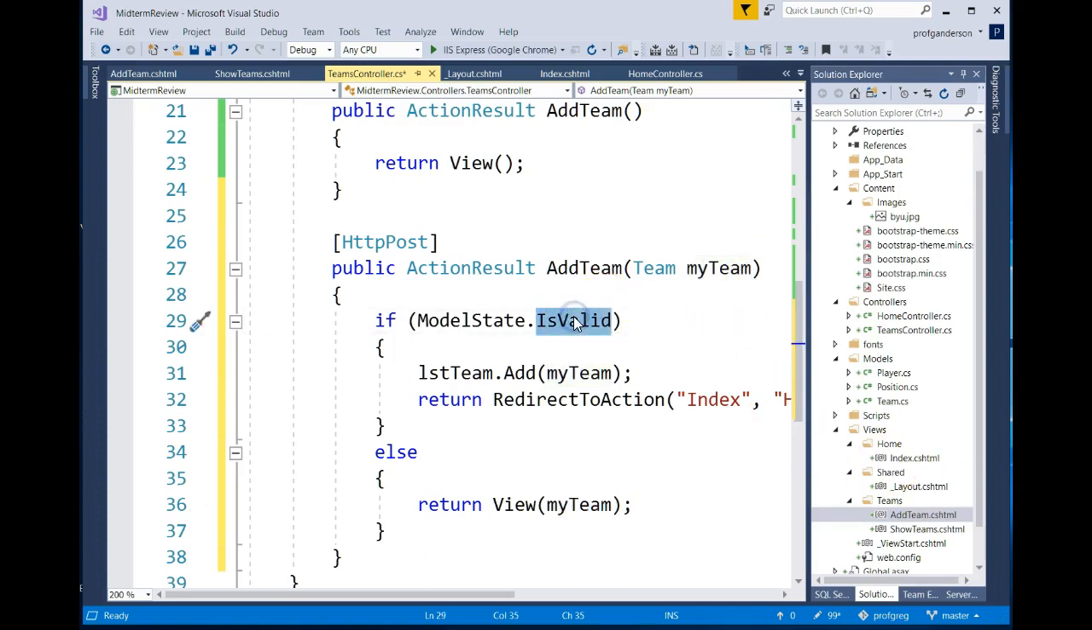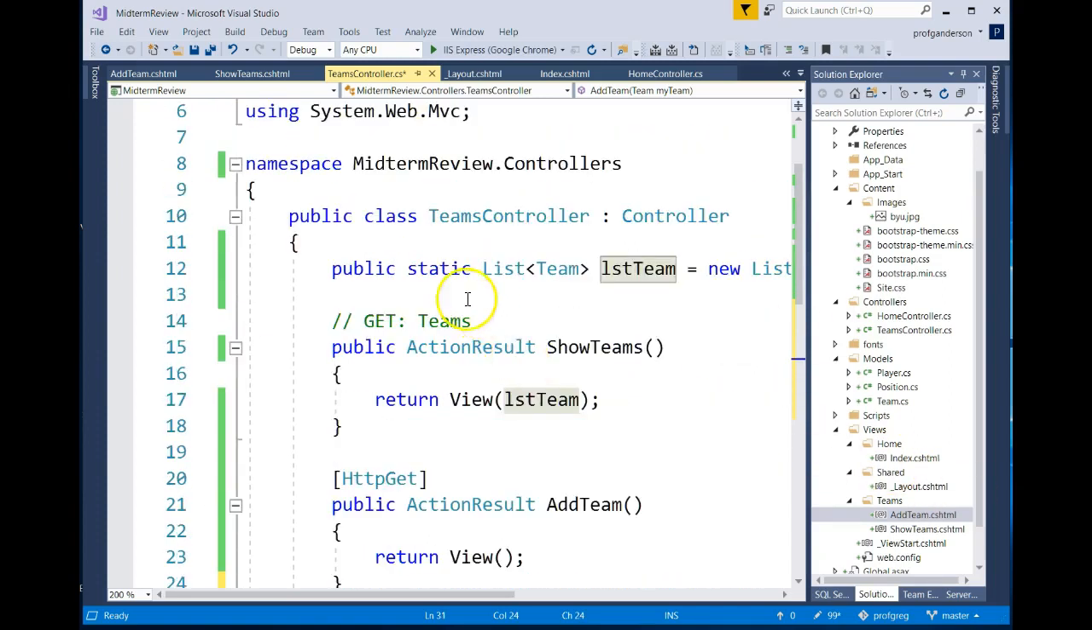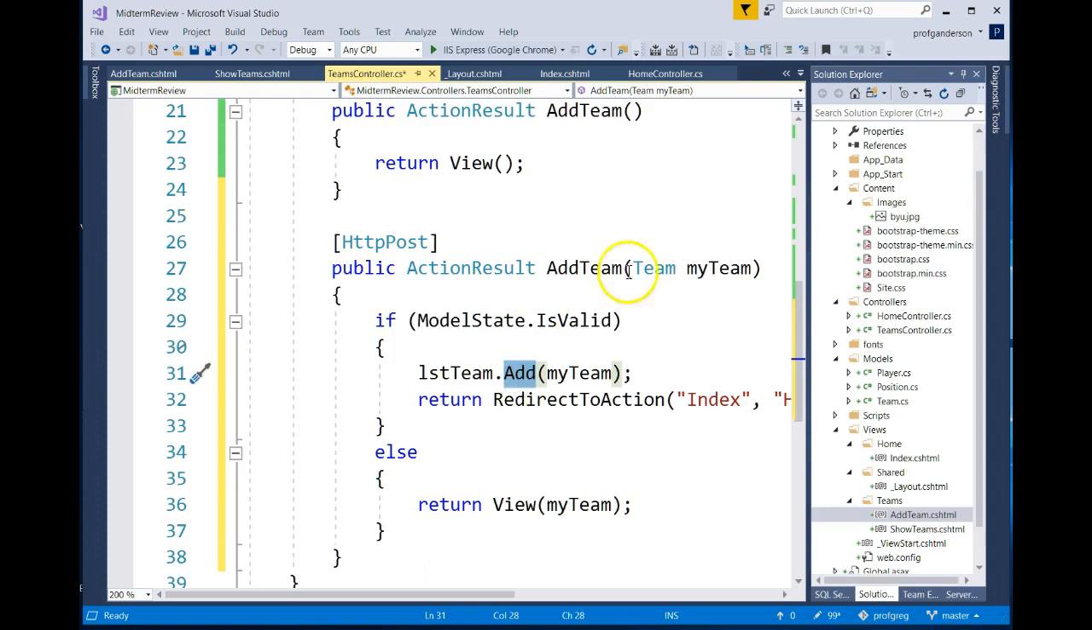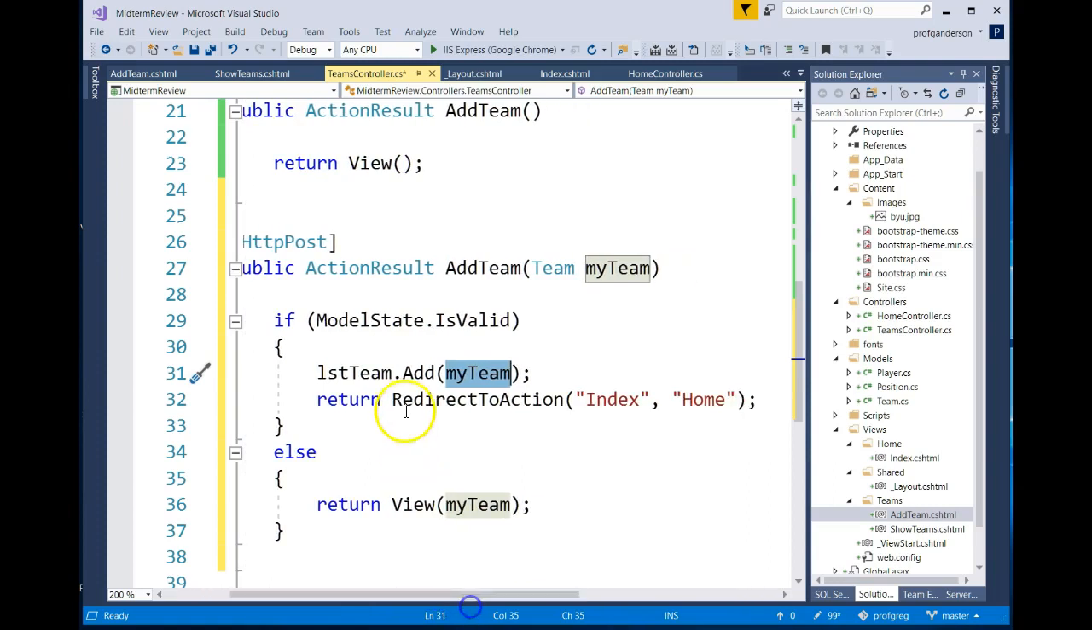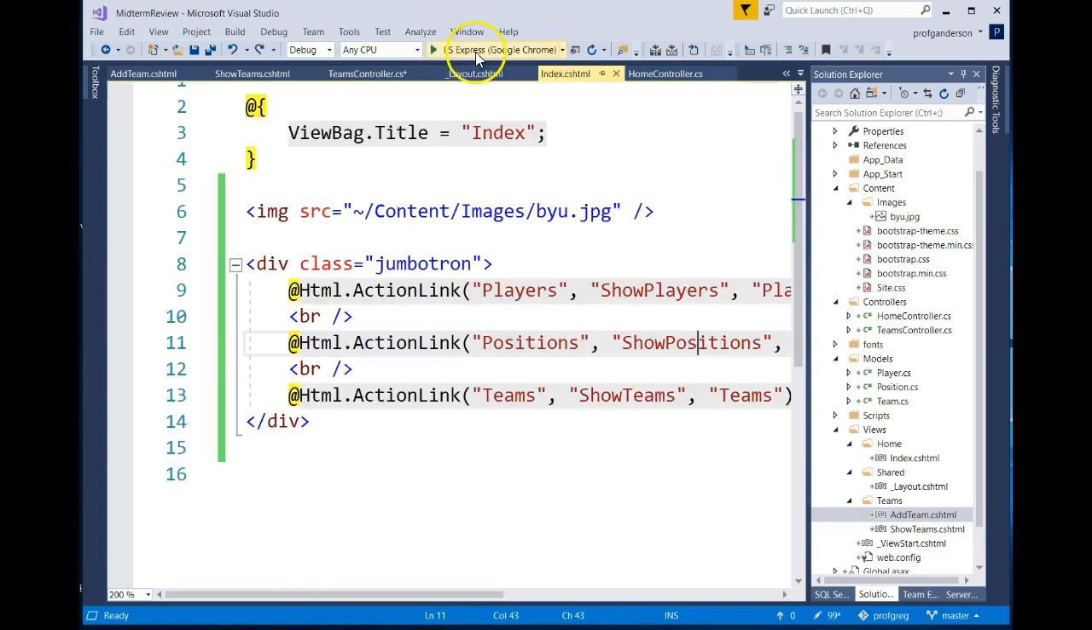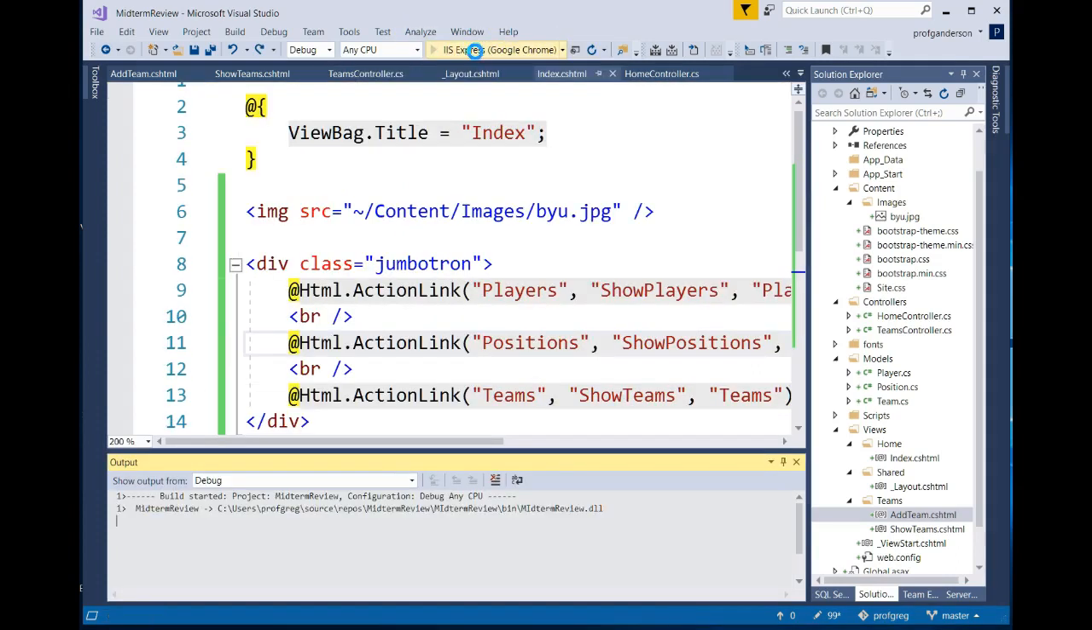If it is valid, then we say go to that ListTeam right here, public static ListTeam. Go to the ListTeam, add a new object to it, and we add the object from the HTML form. Then we redirect to the index page, the index method in the home controller. This is a way we can send control to a different method in a different controller. Otherwise, we would just stay in the same controller. So let's see how this actually works. Let's go back to index.